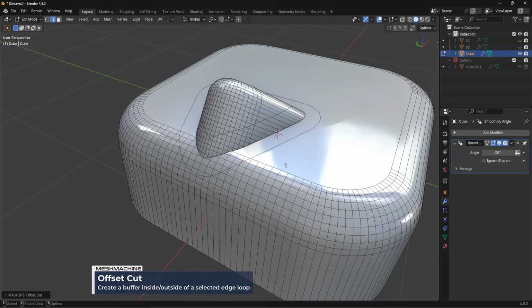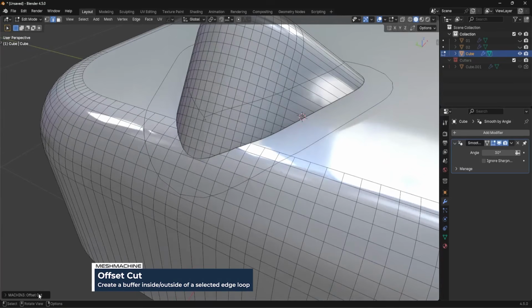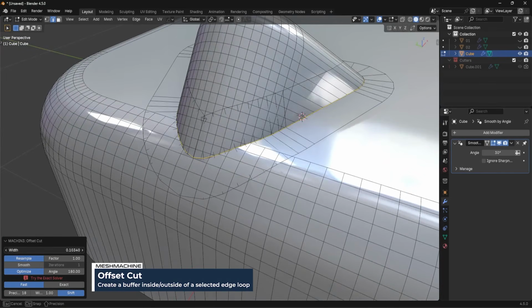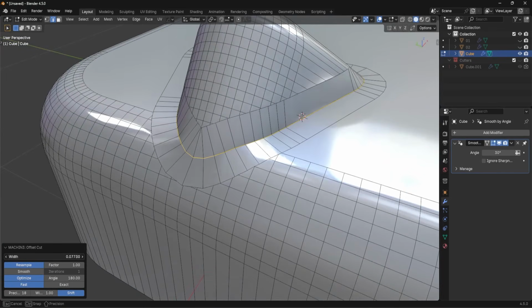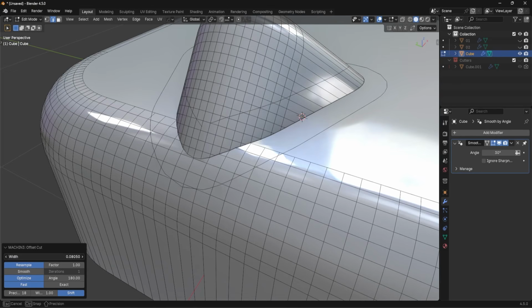I'm going to click on that button. And by default, it's not going to work. So I'm going to adjust the width a little bit. In some areas it's going to work, other areas it's not. Let's say I wanted the bevel to be this large, maybe right around there. The first thing I need to do is increase the factor a little bit.